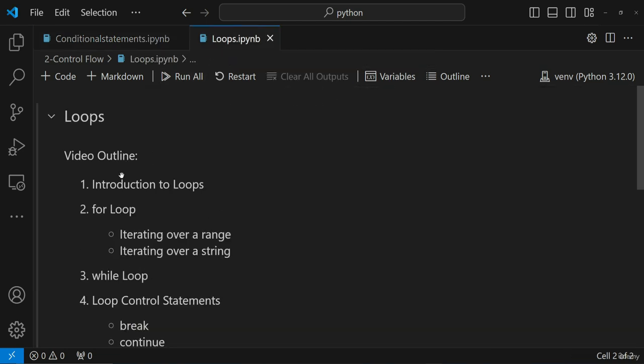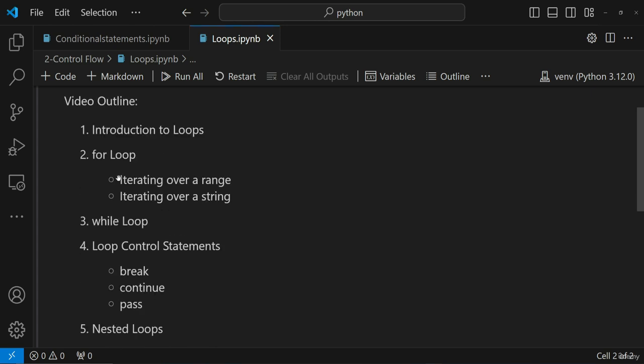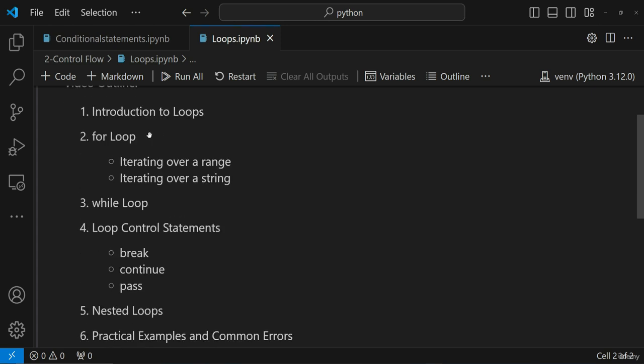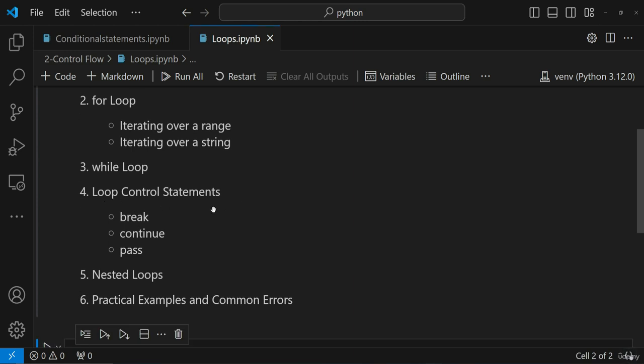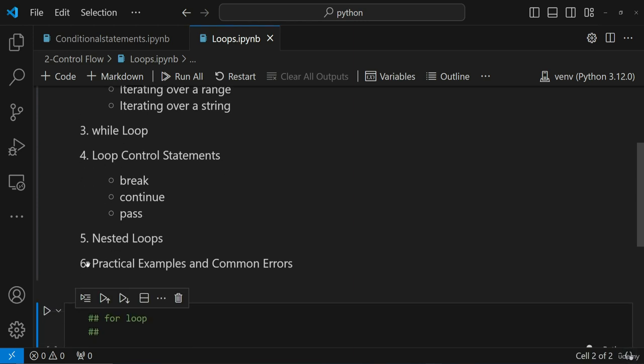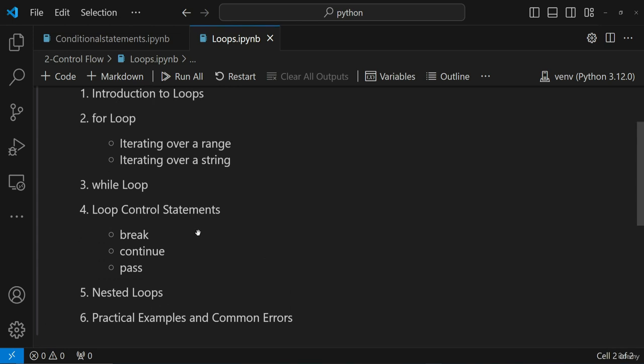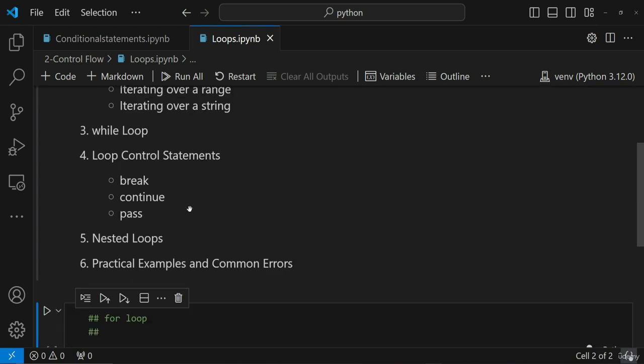Now in loops we will be discussing the different types of loops we usually use in the Python programming language, like for loop, while loop, and loop control statements like break, continue, and pass. Then we'll be discussing nested loops. We will see all these things with the help of practical examples, and also what common errors we usually face and how to avoid those errors. So all these things we'll be discussing in this particular video.